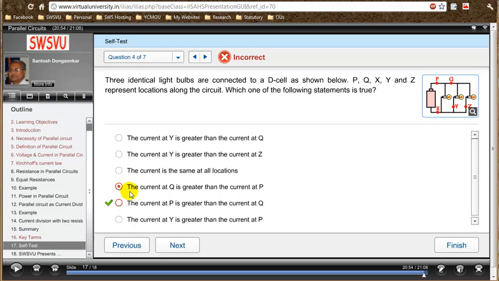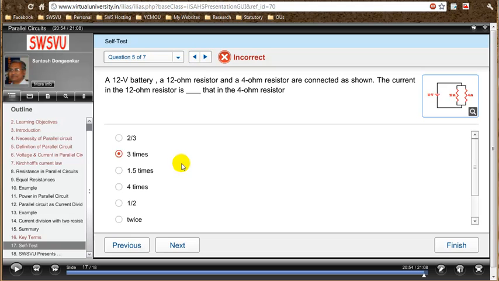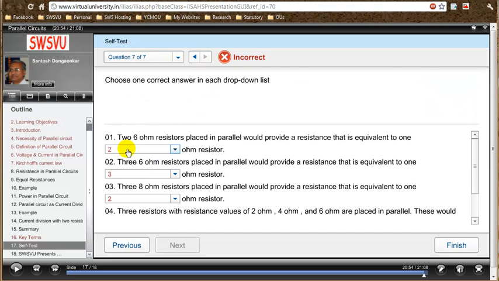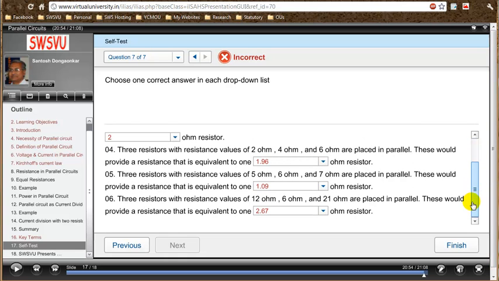This was the correct one, but I selected this one, so it was an incorrect answer. This was the selected option, while this was the correct option, so it is an incorrect response. This was the correct answer, and the same was chosen by me, so it was a correct answer. And these red color answers are wrong answers. As you can see, all the answers were wrong, but if I had answered any correctly, then it would have been indicated in green color.